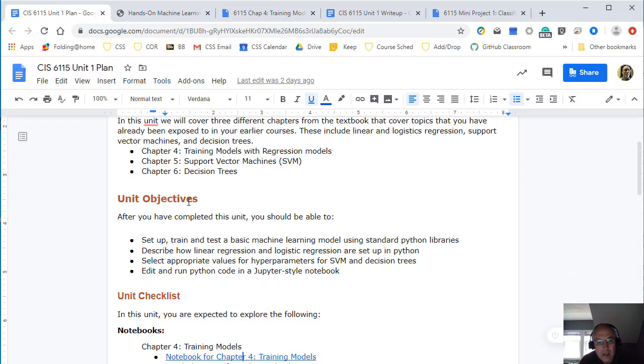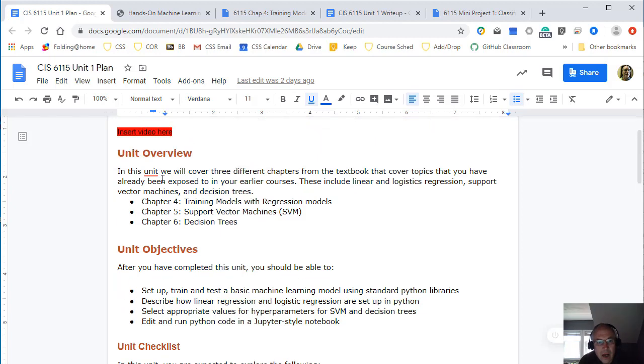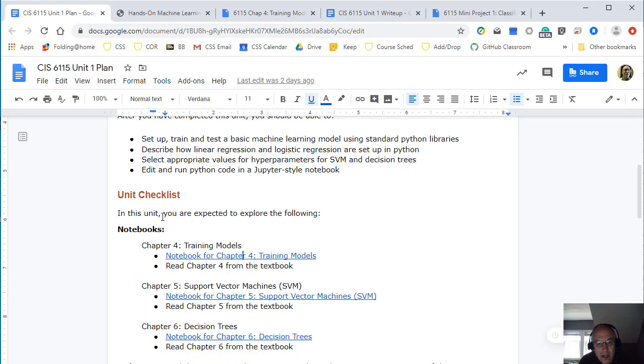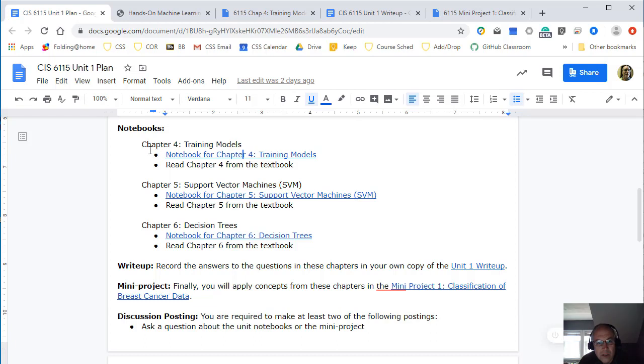So this is our objectives here, and then here's your checklist that we're going to go through. Let's do a quick summary of this checklist. There are these 4 chapters, and for each one I want you to read through the chapter, and again, you don't have to read all the sections.